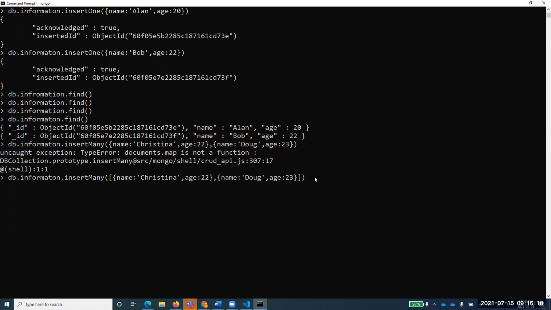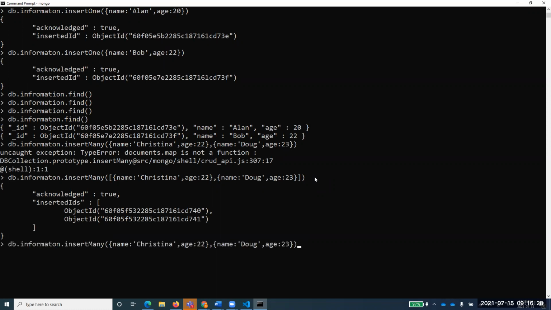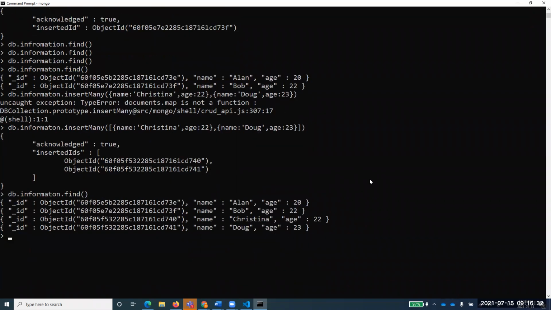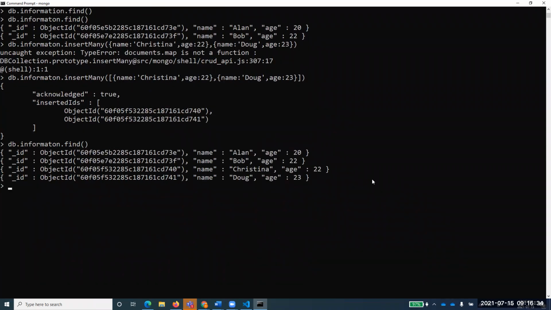No problems. I'll just stay here and ask people to catch up. So see here, now the 2 records have been inserted. Acknowledged is equal to true. Now if I see all the records in my information table, information.find, you'll see I have 4 records now: Alan, Bob, Christina, Doug, like that.